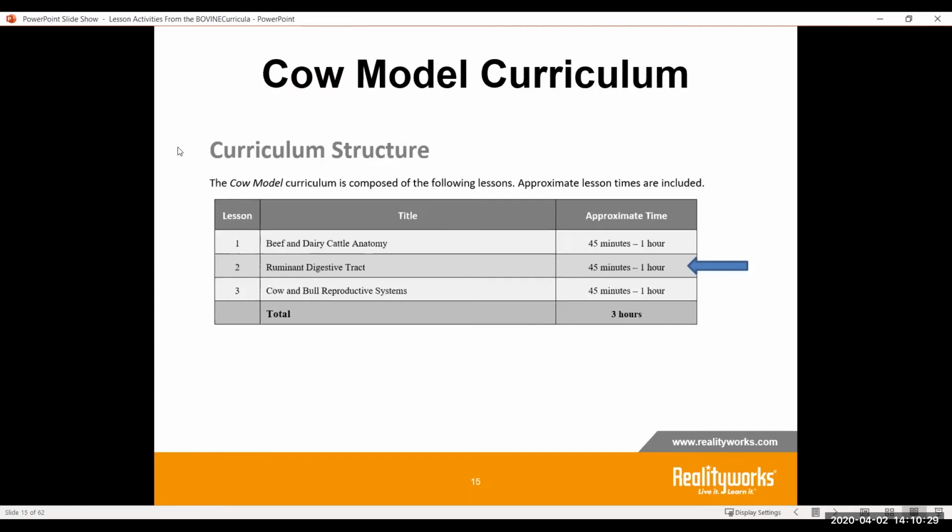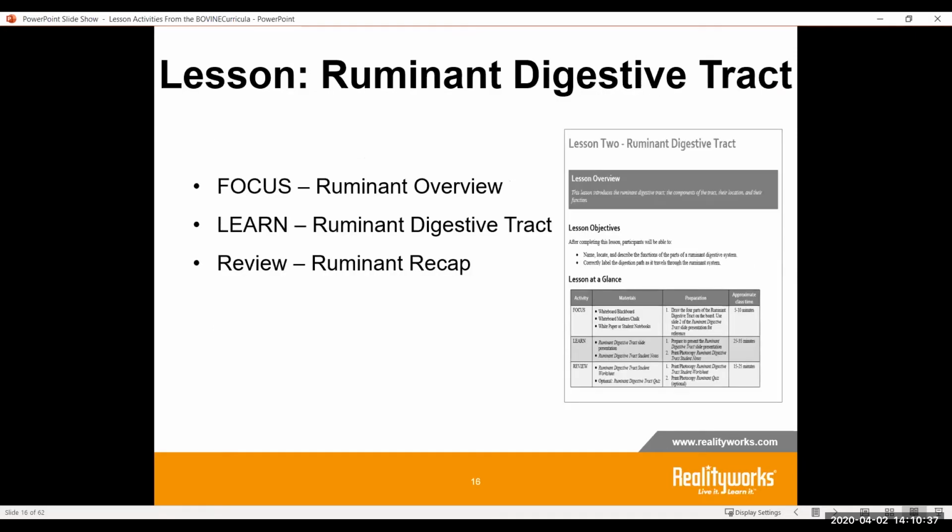With the cow model curriculum, one of the lessons in there is all about the digestive tract. The whole focus here is on the ruminant, and with your students, you can focus them in the sense of, hey, we want to do an overview, just a reminder, or maybe it's an introduction to the ruminant system. The stomach of a cow is so different from what we know of, so we need to walk through and do that overview. Then we're going to dive in and learn, and then we'll do a recap at the end with a little review.